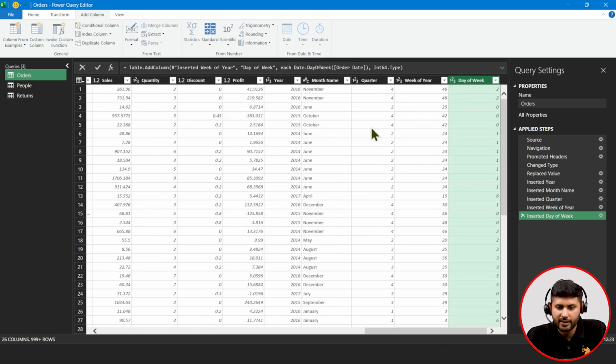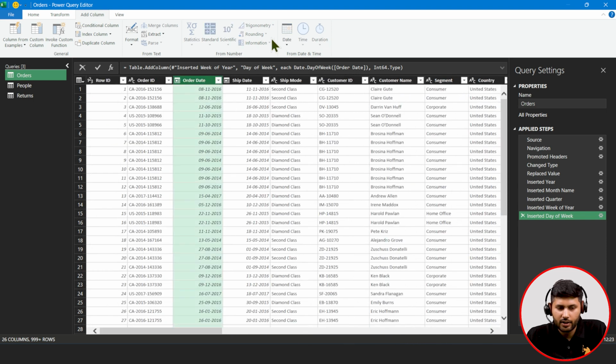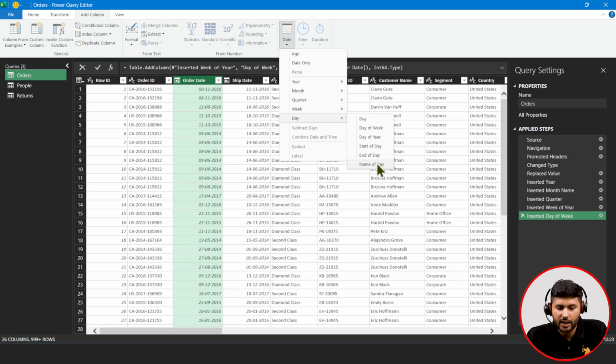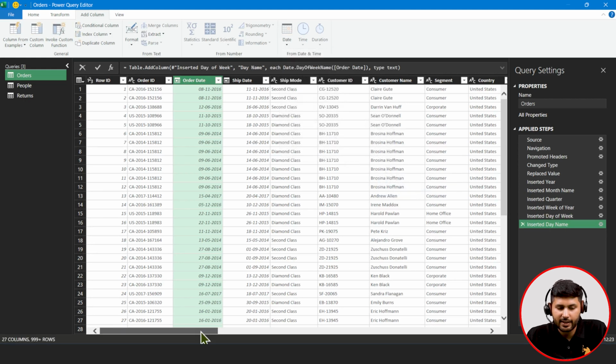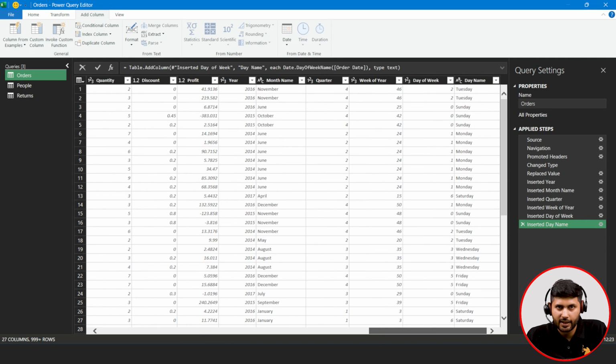Monday will be considered as the first day of the week and Sunday will be the last day of the week. And on order date, you can get the day name over here. You can see name of the day. So if I do a name of the day, I'll get Monday, Tuesday, Wednesday like this. We'll see the values at the extreme right hand corner.